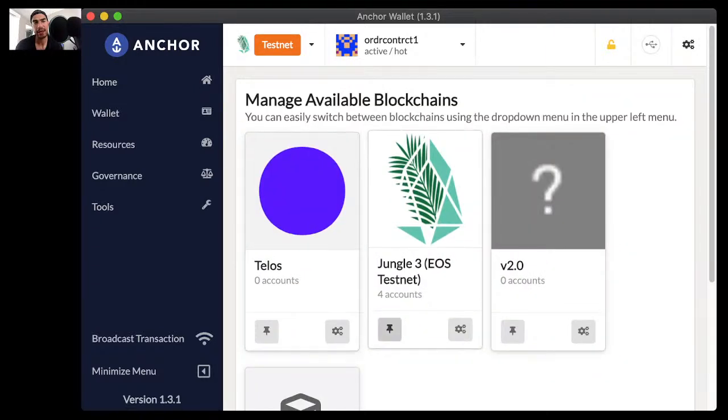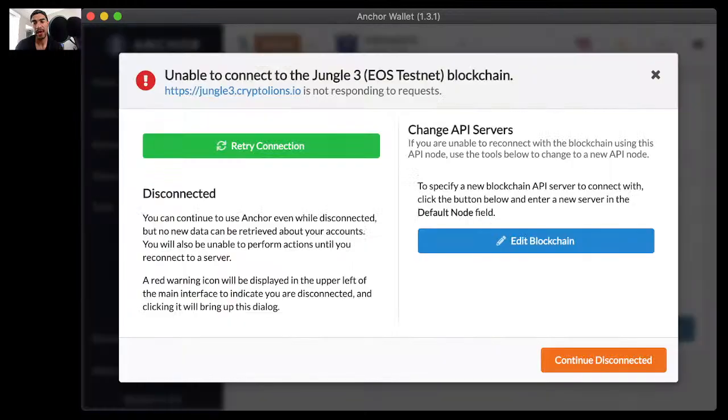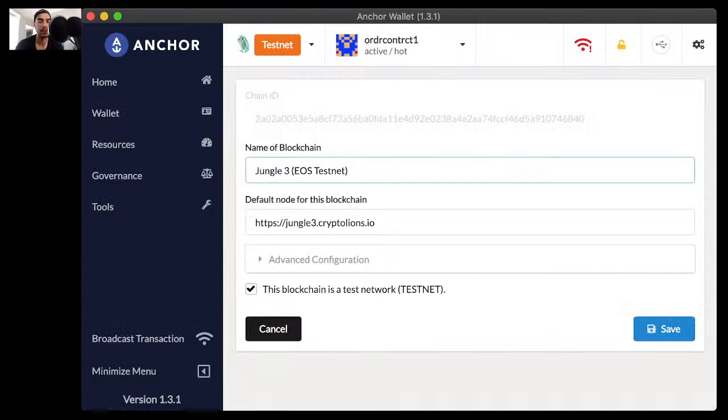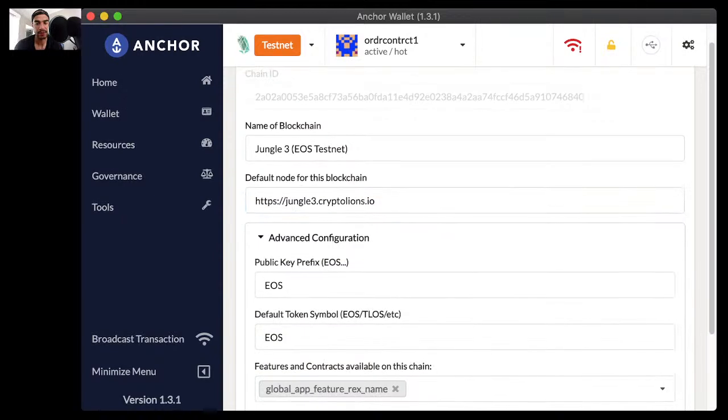Okay, so if I go here, maybe it'll allow me to edit that. So I'm going to go to Jungle 3. I'm going to click on this little gear button, and I'm going to go to Edit Blockchain just to show you guys what my details look like. You can see the chain ID is kind of in gray, but if you compare this value to what I showed you guys a moment earlier, you'll notice it matches. And then the default node, you'll notice matches. So that's pretty much how you get this to work.